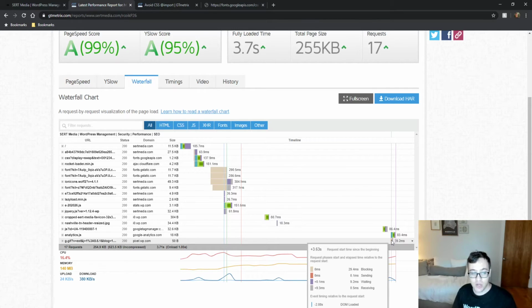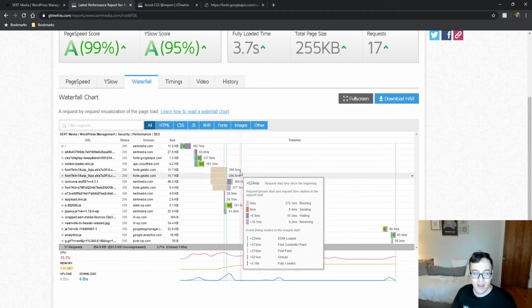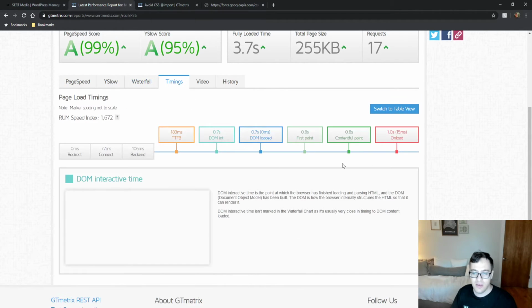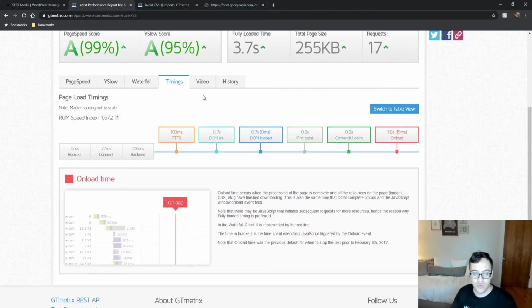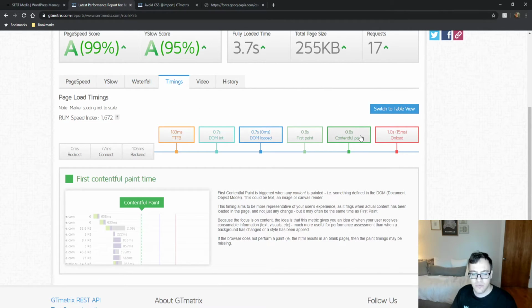Now, somebody who doesn't know how to read waterfalls would tell you, well, it takes 3 seconds for your website to load. But in actuality, all the content of my website is done kind of around here. And this is the onload event time. That's what this red indication means. But a little bit further back, my green, and green is under here, this is my contentful paint time.